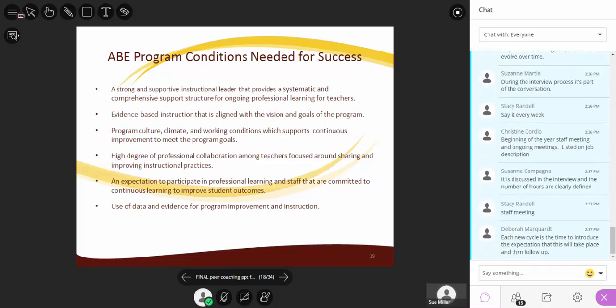Any questions about this? Deborah says that each new cycle is the time to introduce the expectation that this will take place and then follow up. New cycle being, what do you mean by that, Deborah, each new cycle? Are you there? Okay, Deborah will get to us when she talks about what each new cycle is.